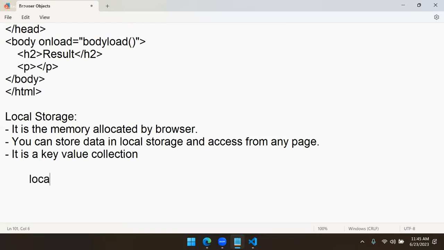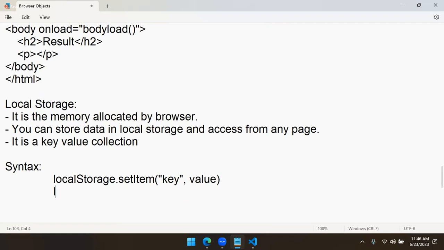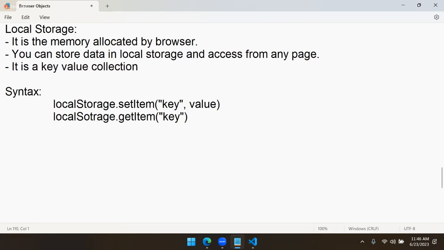Syntactically, we have localStorage.setItem. We have a key and we have a value. And localStorage.getItem, where we need to define the key reference. That's what we can do. So data can be stored and can be accessed using these methods.